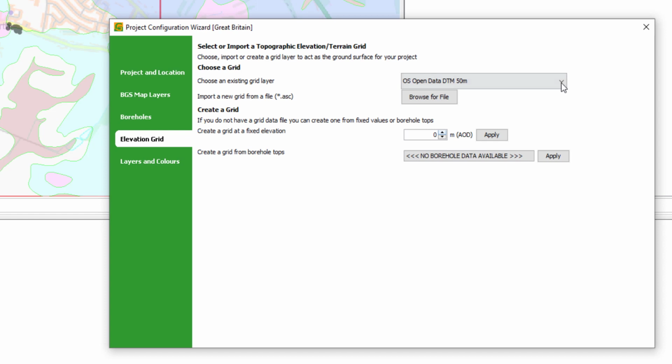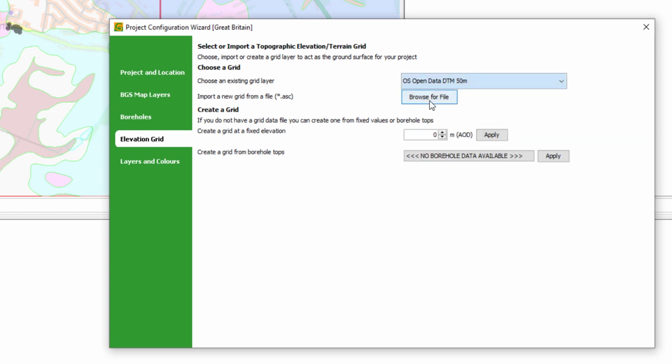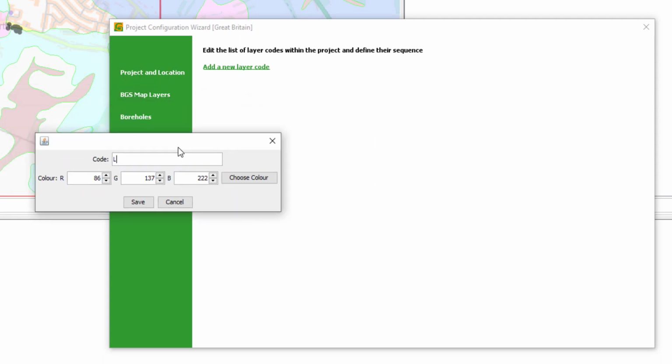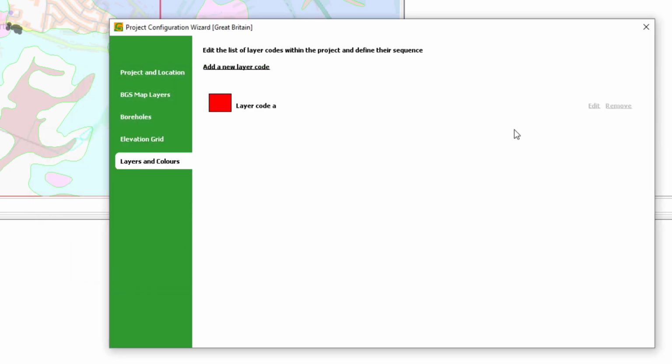Elevation grid enables you to set the grid to one that's currently in the project, import a new grid from an ASCII file, set a grid at a fixed elevation if you don't have any data, or even to make a new grid from borehole start heights or collar heights, or ground levels, however you want to call it. And then layers and colors just enables you to add new layer codes to the project with colors so that you can use those for your drawing.